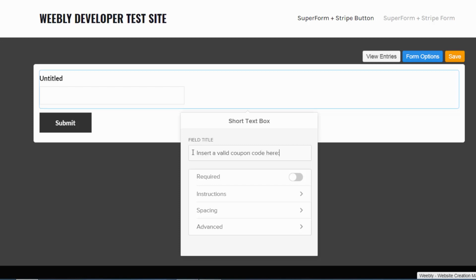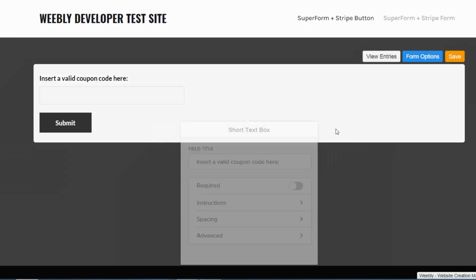Now, this text has the word coupon in it, and that's what we look for. As long as it has the word coupon in it, it will validate it as a coupon. So just don't have multiple fields with the word coupon in it. Your coupons themselves are case sensitive, but this is not case sensitive. You can use caps if you want, and we'll still be able to identify it. So insert a valid coupon code here.